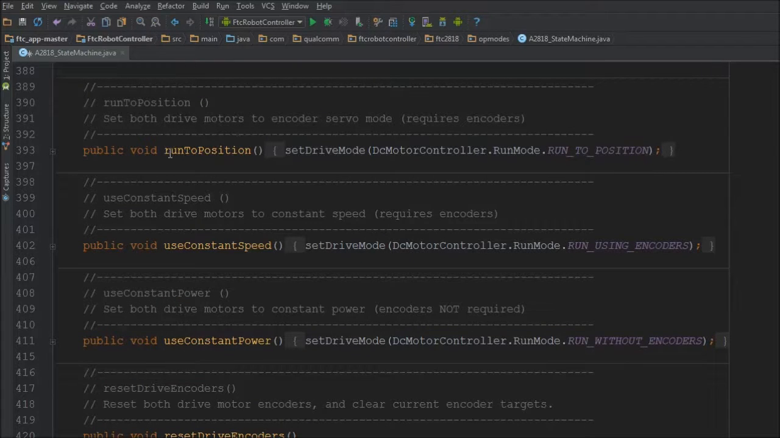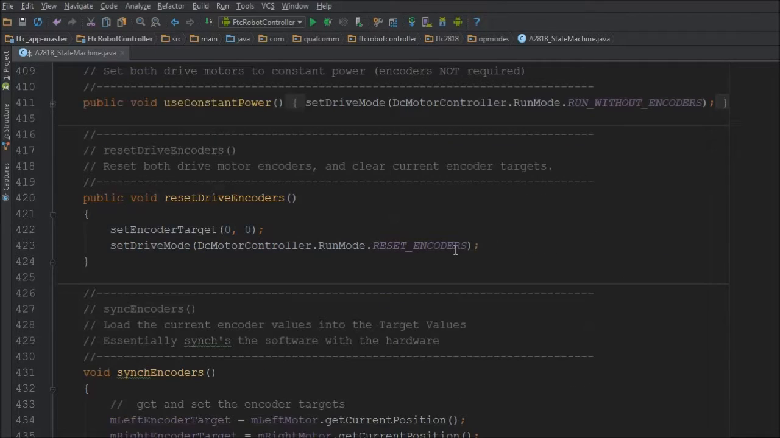Then we have some functions that set the mode of the motor controllers. So run to position sets the motor controller to the run to position mode. Use constant speed sets the motor controller to run using encoders, and use constant power sets the motor controllers to run without encoders. So these are just functions that make it easier to set the more elaborate motor conditions.